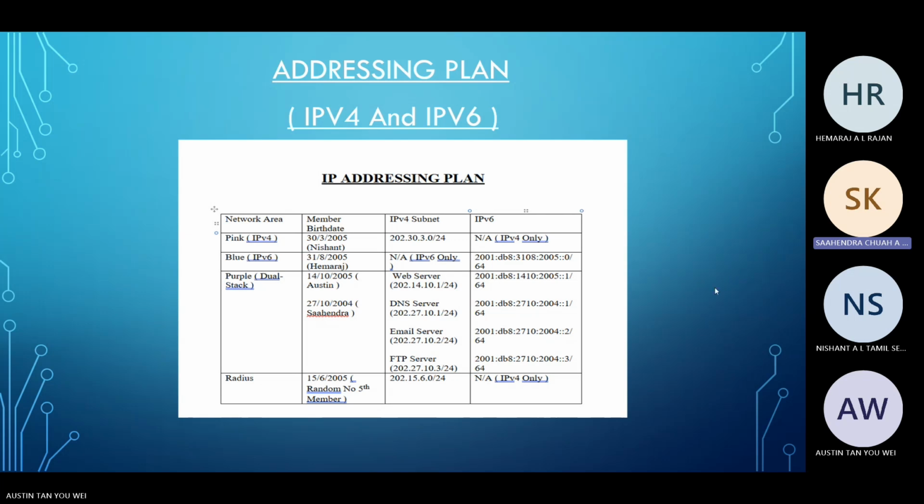Moving on to the purple network area, we have Austin's birth date, and the web server follows his birth date, which is 202.14.10.1/24. The rest of the servers such as DNS servers, email servers, and also FTP servers follow my birth date, Sayanda Chua.